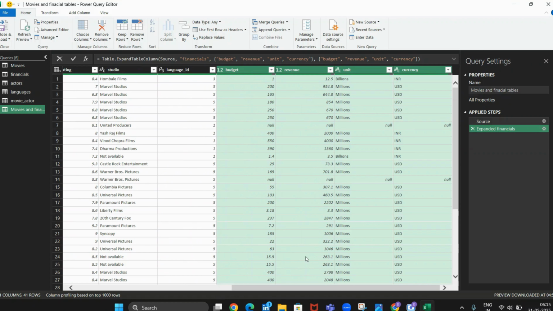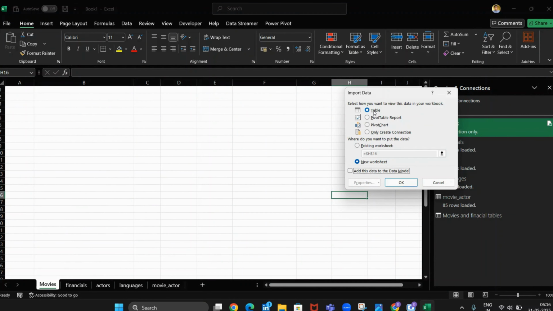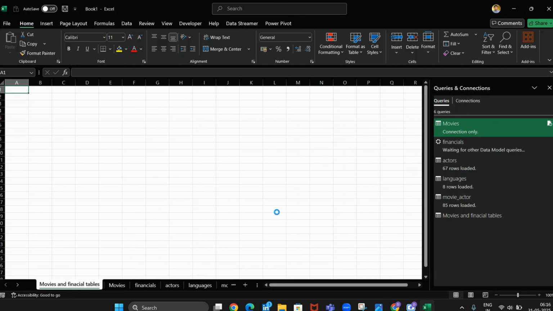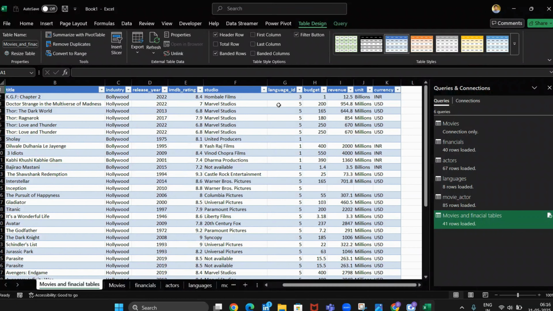Okay, now I just want to close and load. Let me close and load to, okay, if you want to see a table, let me show you in the table format. You will be able to see how things have been done. So here you can see movie ID, title, and everything, as well as budget, revenue, and unit currency, right? So we did some joining, guys. We have done some mapping between two tables. Now you will be able to see this overall table itself in Excel.